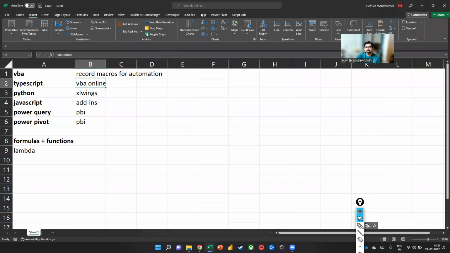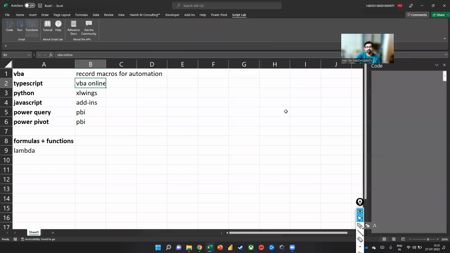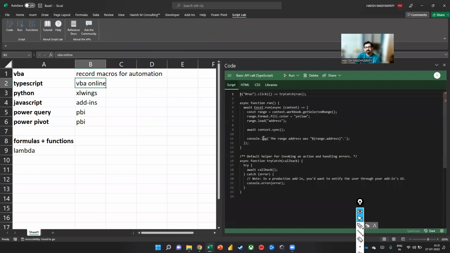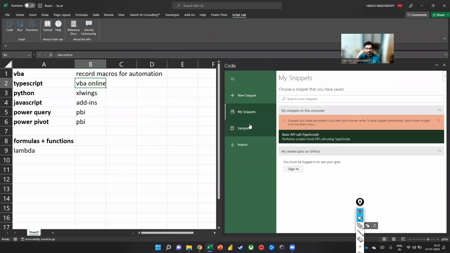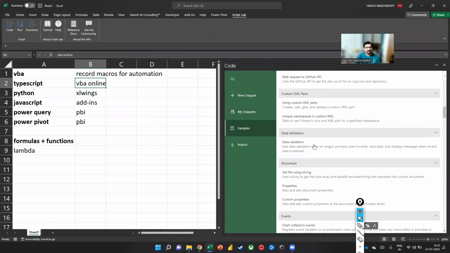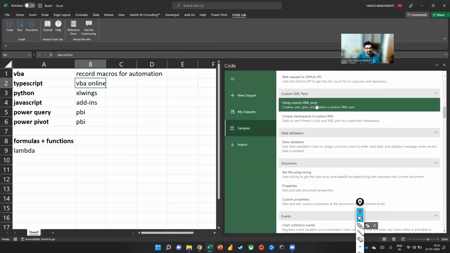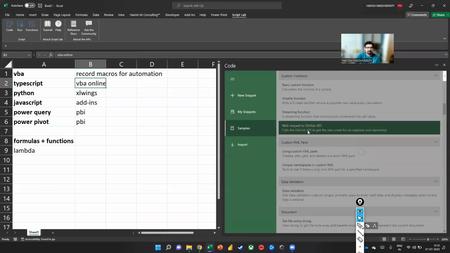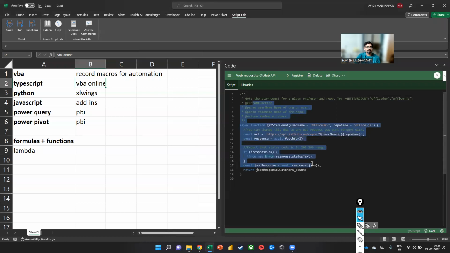Not to confuse you too much, but if I show you the script lab, I can do the sort of things with JavaScript and TypeScript which I can't do with VBA. If I just show you the samples, you see all this? Okay. I can do XML paths. I can do a web request. Most of this is not possible with VBA or is very difficult with VBA, but JavaScript and TypeScript allows me to do all this.